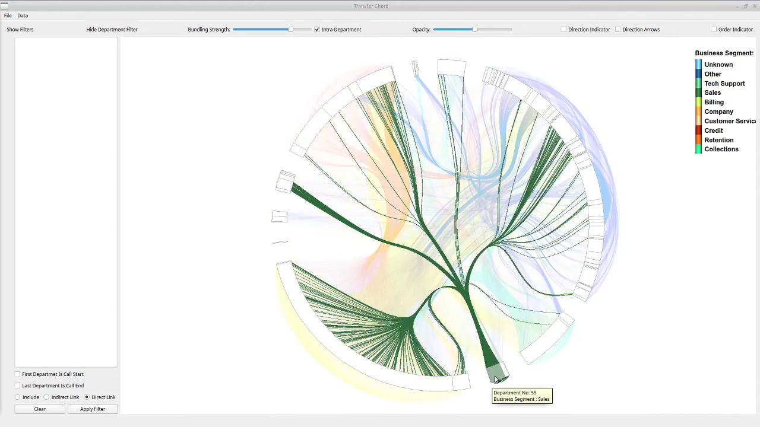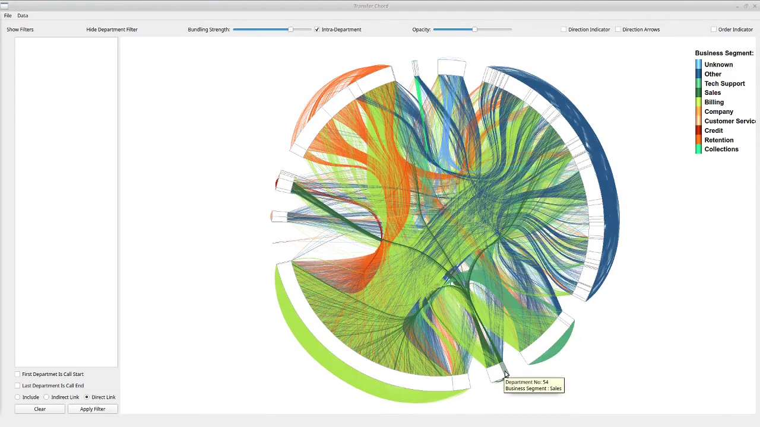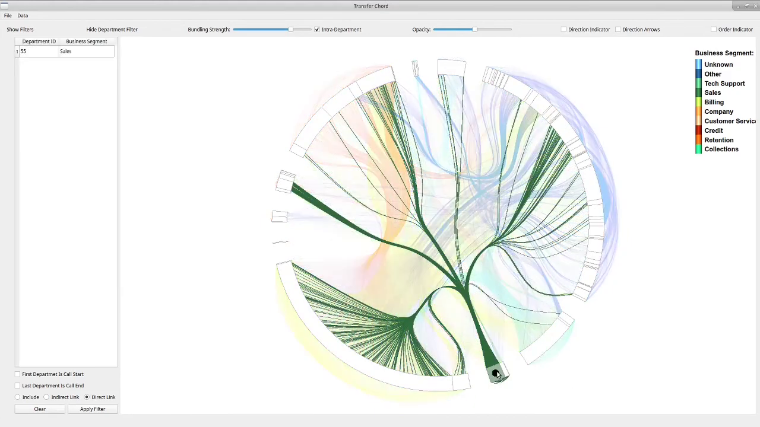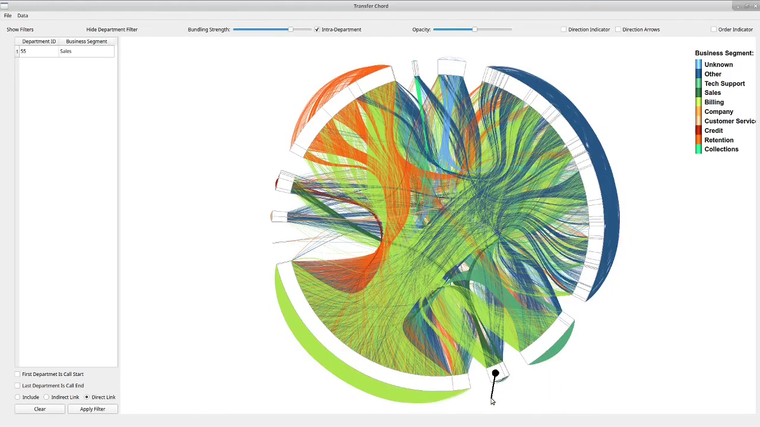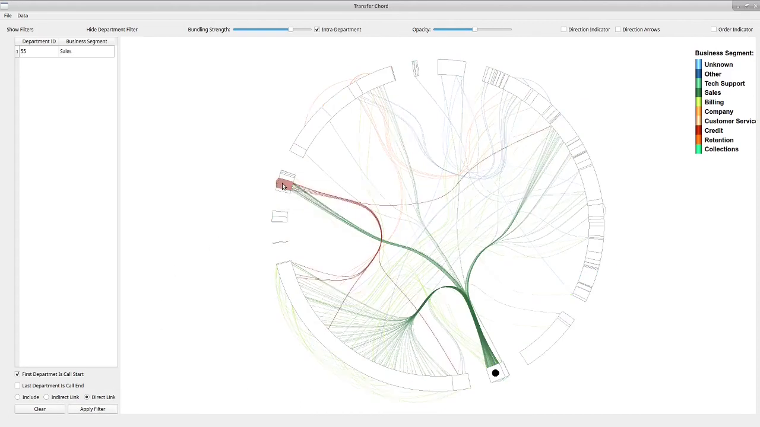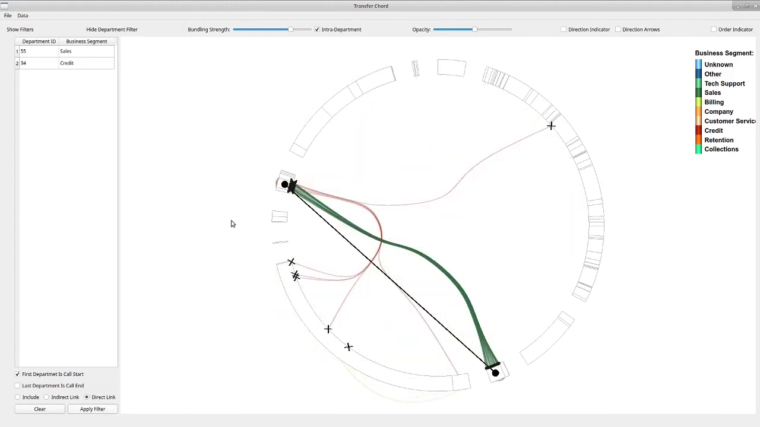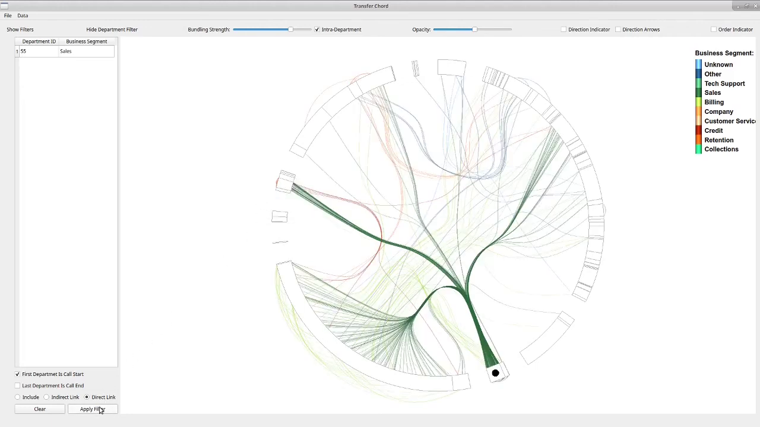2 departments are available in the sales business segment. By using the mouse over, we can see that both departments have similar transfer behaviors. We apply a filter with a specification that the first call is from the larger of the sales departments. We notice that many calls are transferred to a credit department. This behavior is to be expected, as genuine sales customers may require a credit check.